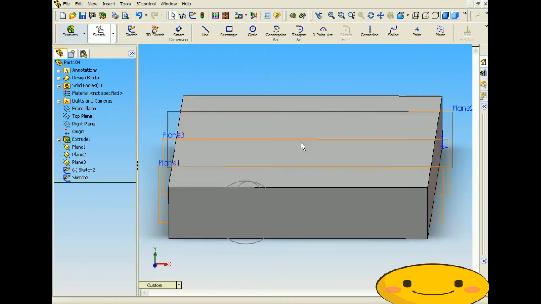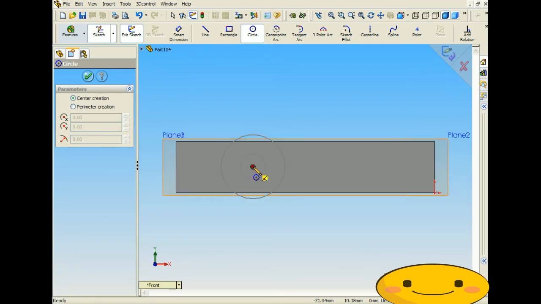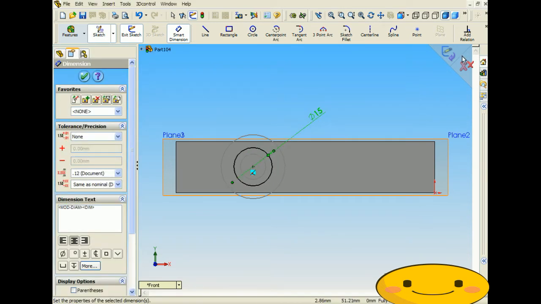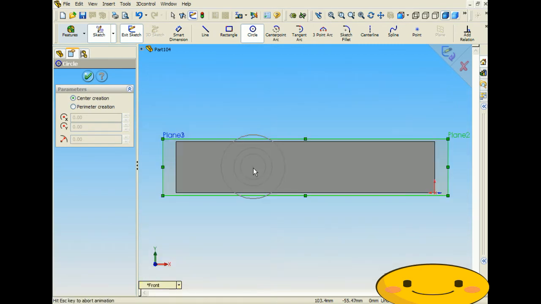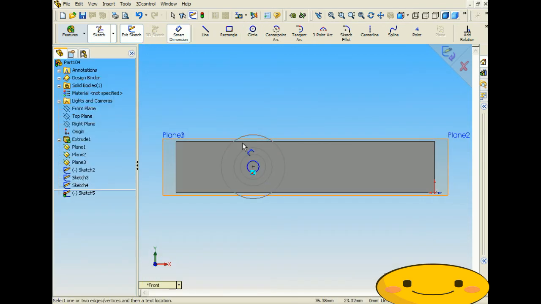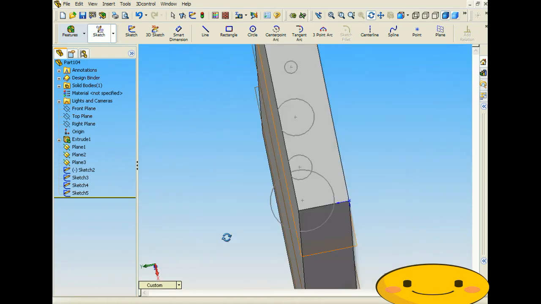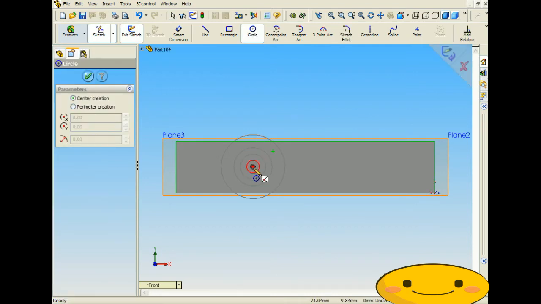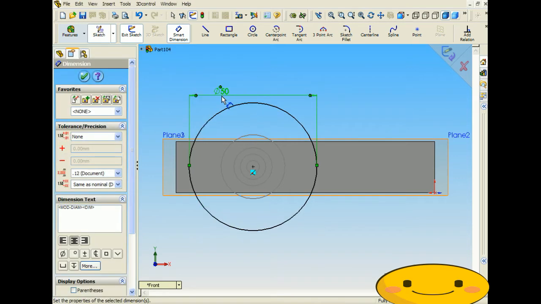Click OK. Go to the next plane, click Circle, and I'm going to look at the front view again. We're going to make this one 15. Click OK. Go to the next plane, click Circle, look at the front view. We'll make this one just 5 mils. Click OK, and now the last face, click it, click the front view, click Circle, and we'll make this one 50. Click OK.